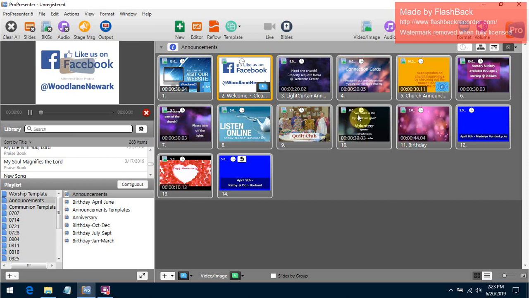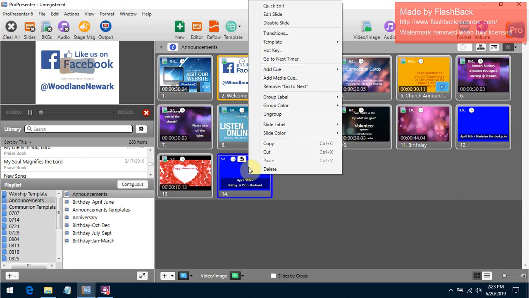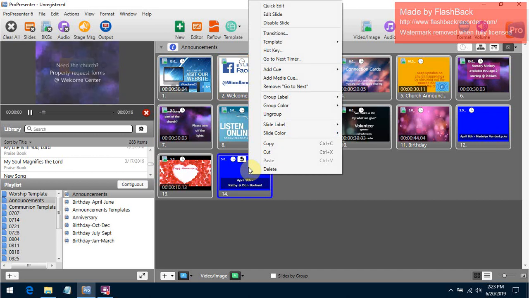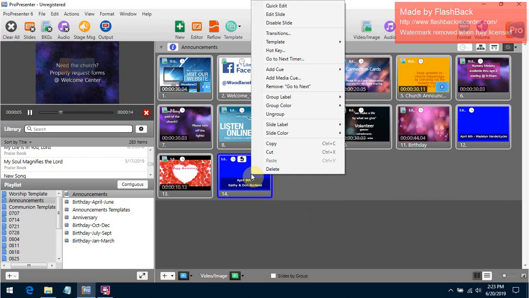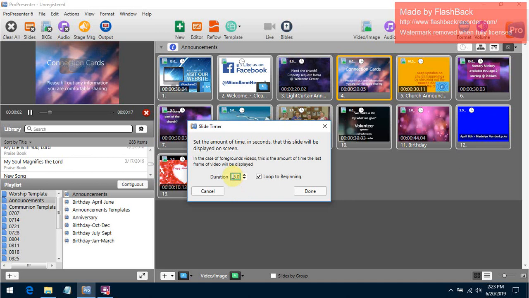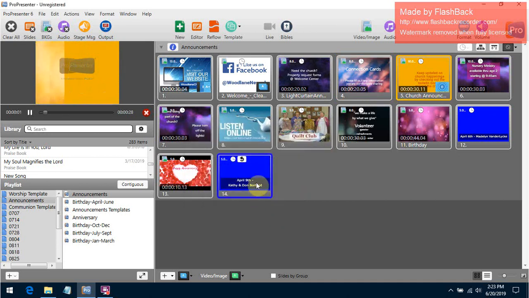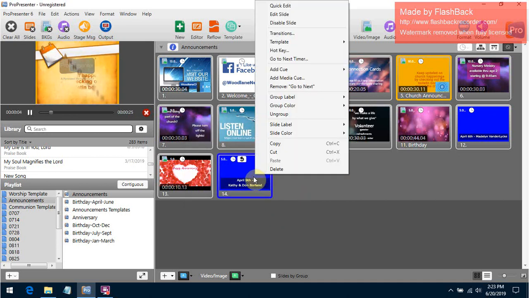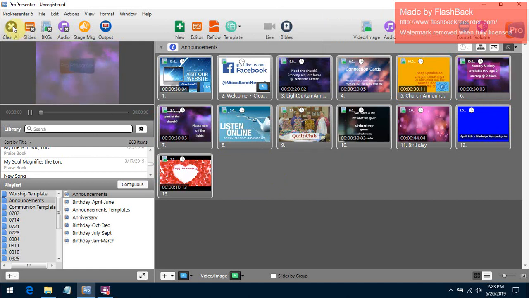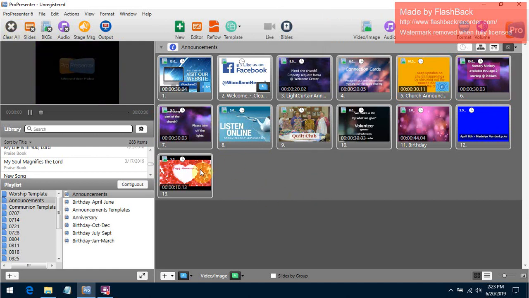But if you do need to change it for whatever reason, you're creating a new announcement and you don't have a timer on it, start from the beginning. Right click, go to next timer, and then the duration is how long that slide will stay on. So let's do this. I'll click done. Let's say, for example, that there are no anniversaries for whatever month I'm working on. So let's clear that out. What do we do with this anniversary slide?